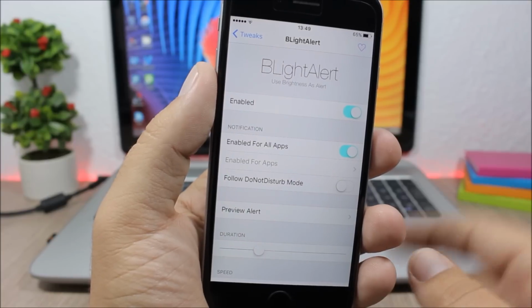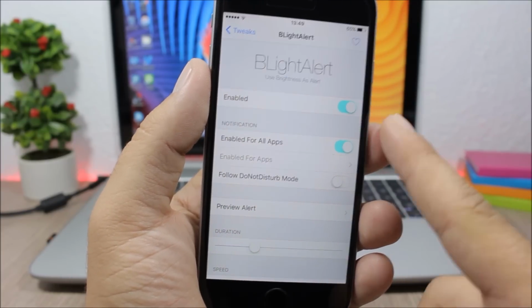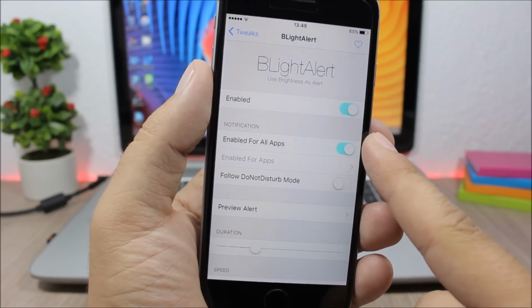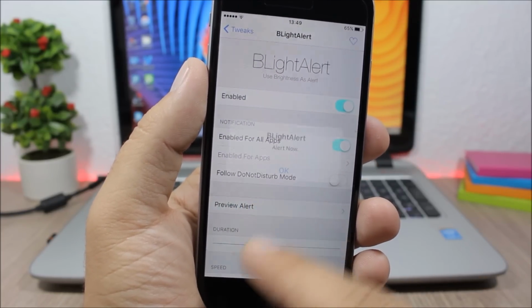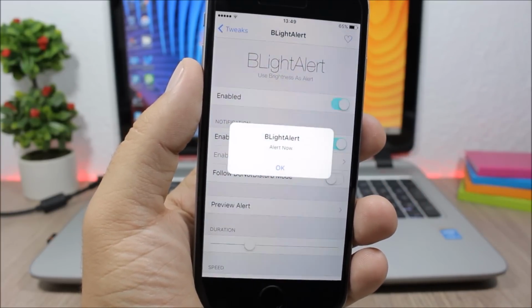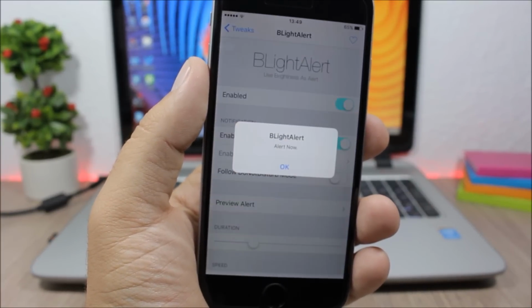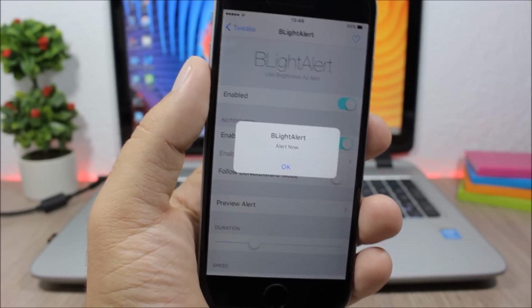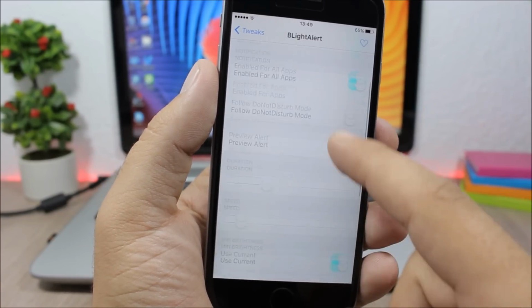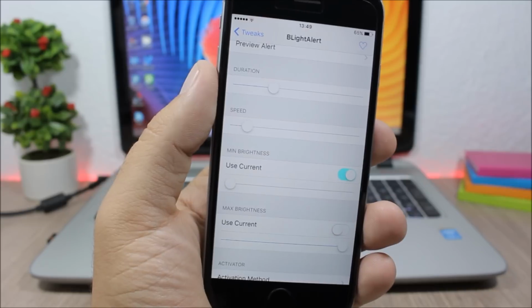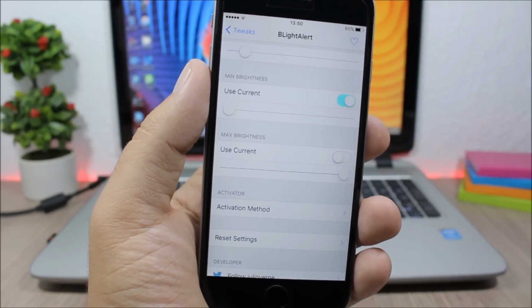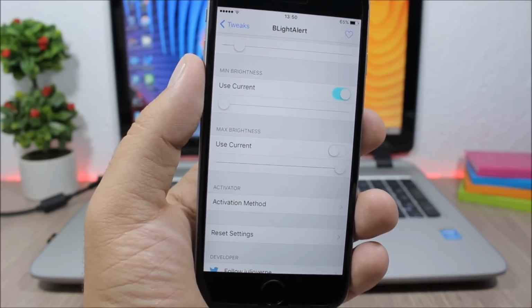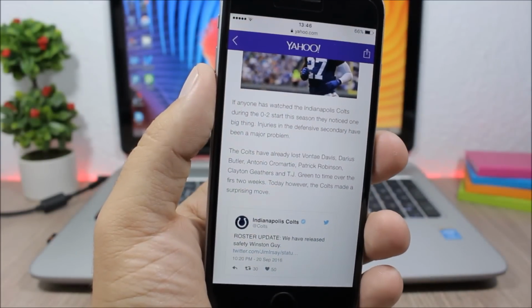So under the settings of this tweak, you have an enable button. Then here you have an enable button for all the apps, and here you can preview it. You can see the brightness of the device, how it moves, it pulses the screen when you get a notification, which is pretty cool. So here you can change the duration, the speed, and also the max brightness and minimum brightness of the alerts.